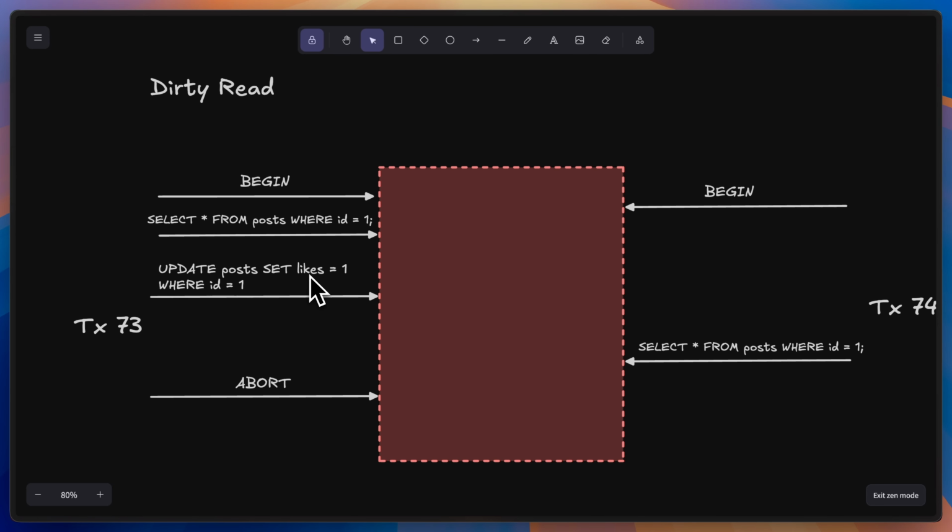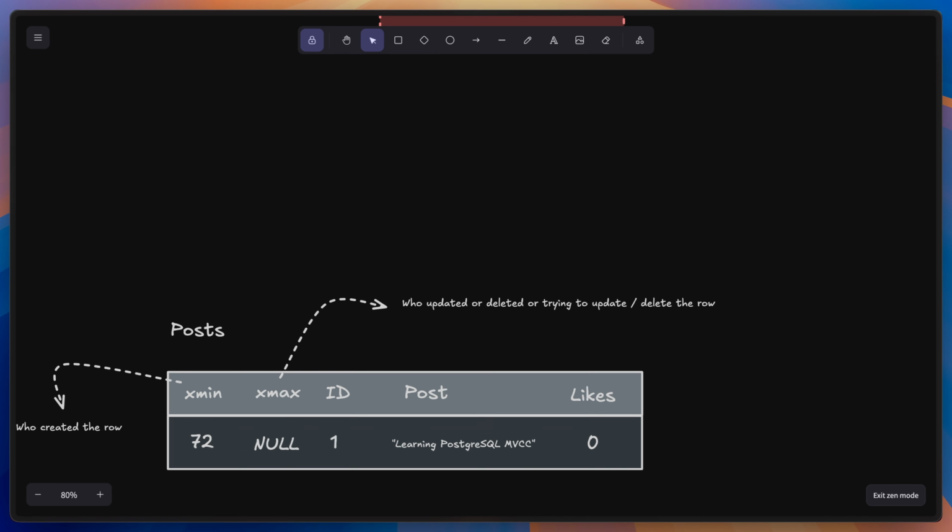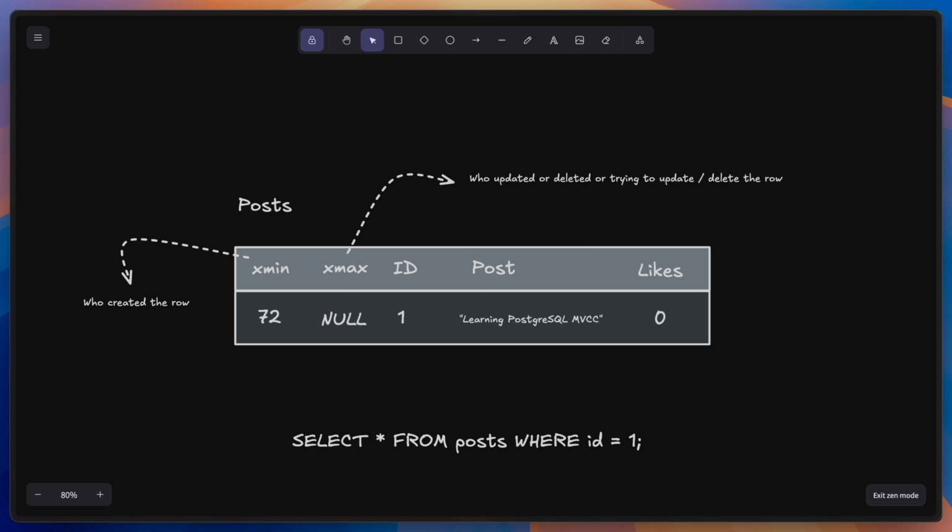Before that, I want to first explain some basics about how a table looks in the Postgres database. For example, let's say I'm working with a post table. I would have the ID, post, and likes columns. But apart from that, we would also have many hidden columns in Postgres, and two of them are xmin and xmax.